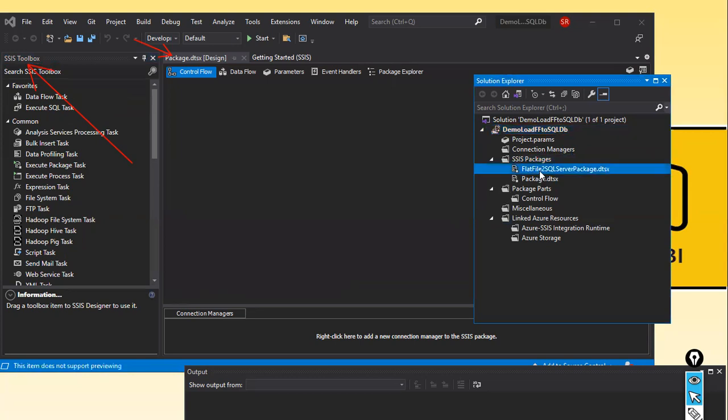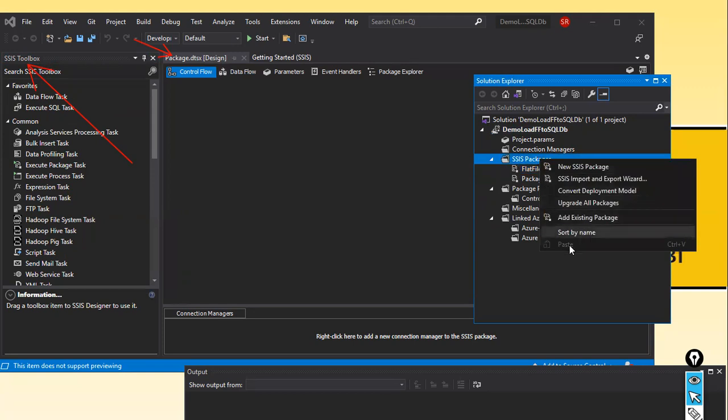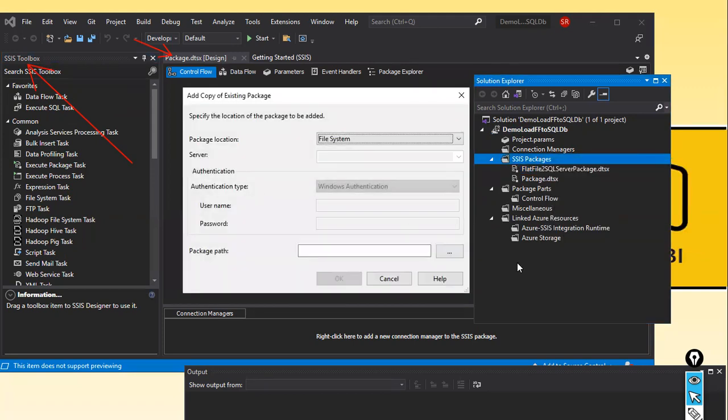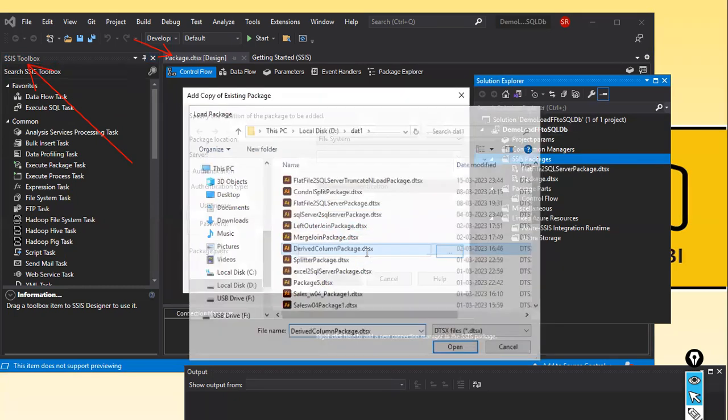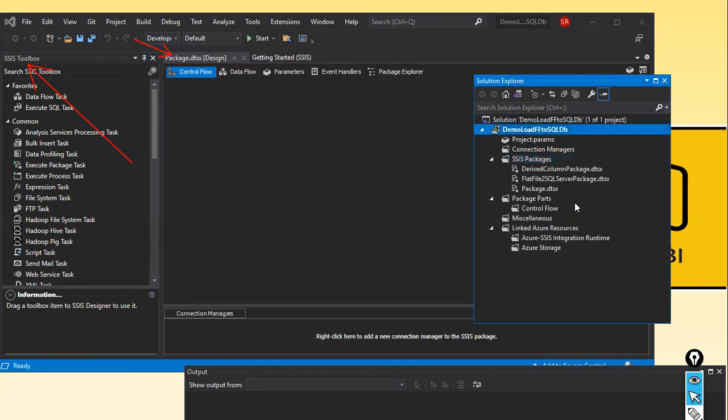And then if you see here the flat file, this is the one I created in the past. I'm able to open it along with our current package. And here I try to open or add another existing package for the demonstration purpose. It is not necessarily that you have to add an existing package to create your new package. This is basically to understand how the MDI, the multiple document interface, allows us to open more than one package at a time.